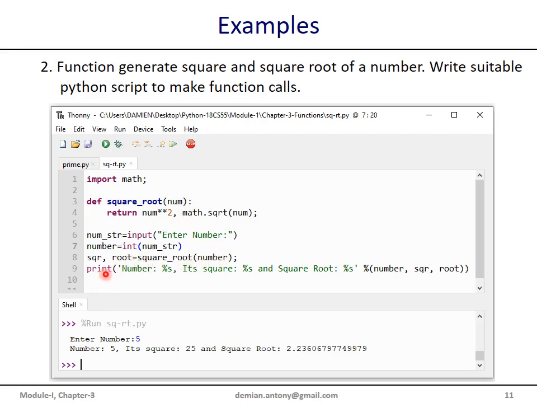Finally print square and square root with the suitable message. This is a message where we display number, actual the number and its square, and finally the square root. And this is the result of execution.